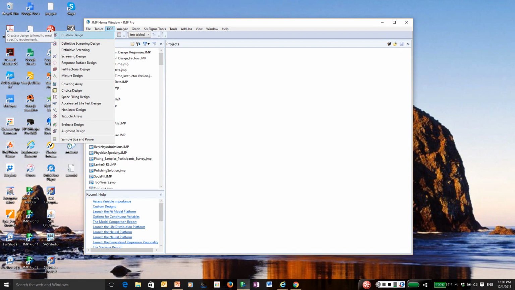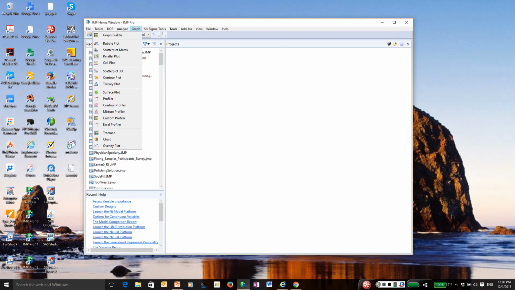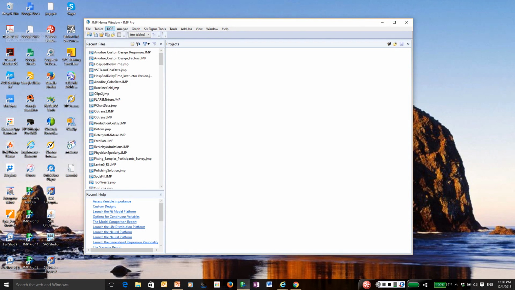the anodizing process, DOE, that the team is going to run to try to find settings of factors to optimize the process. In other words, to get much higher yields. So I'm going to go to DOE and I'm going to open up custom design.